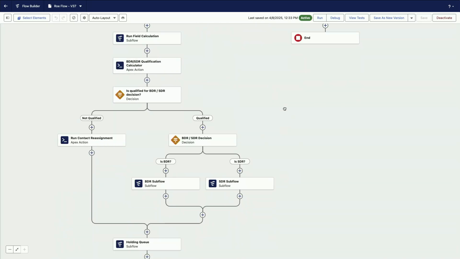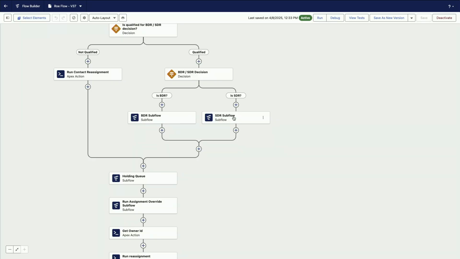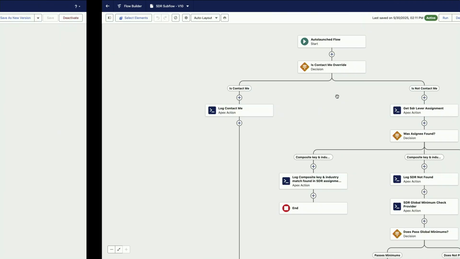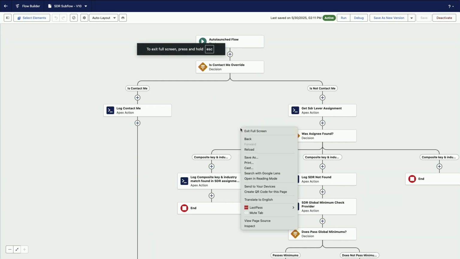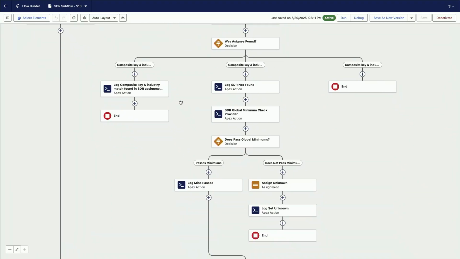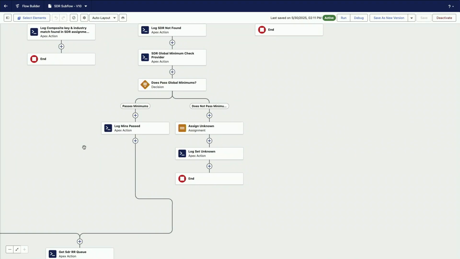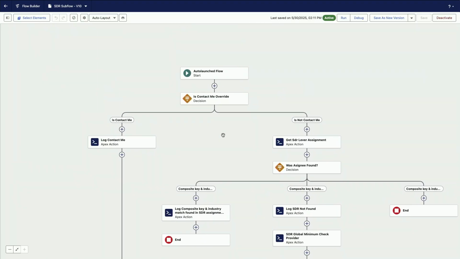And one of the subflows that is key to this decision tree is whether it goes to BDR or SDR. So the subflow of that looks like this. This is the SDR subflow. If I can show you, here you go. So as you can see, there's quite complex decision-making logic going on here.